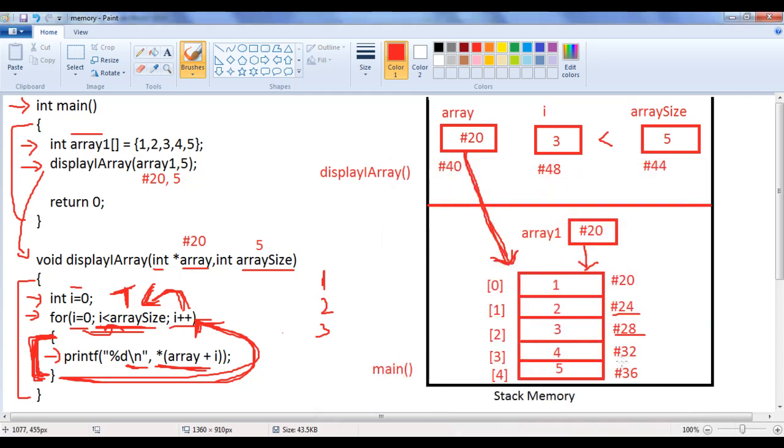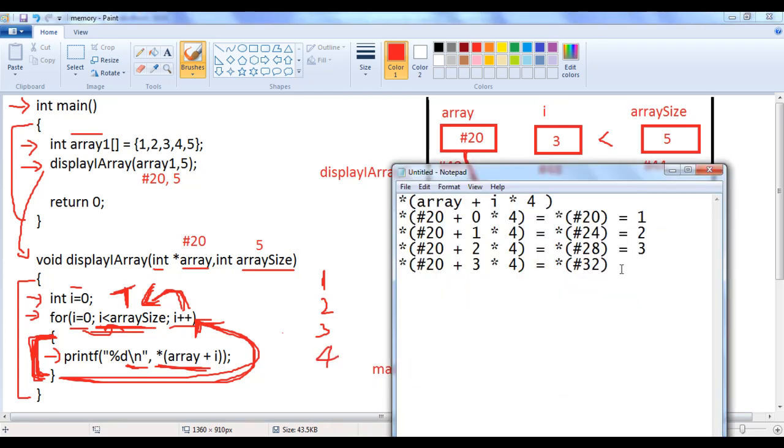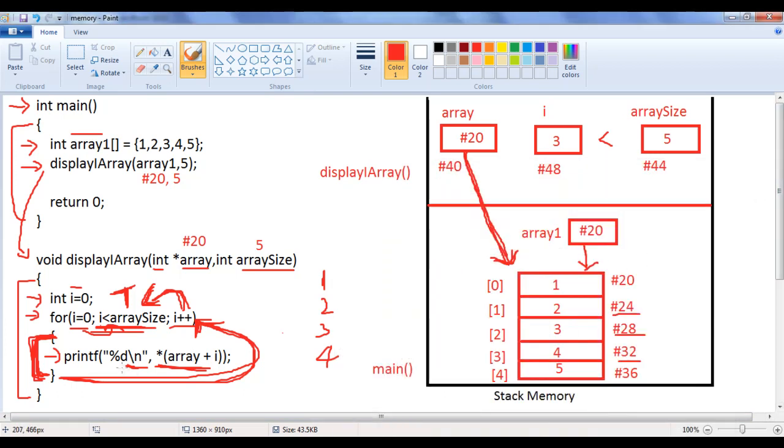The value at #32 is 4. It displays 4, guys. It displays 4. Then \n moves the cursor to the next line. After executing the body of the for loop, control goes to the increment or decrement part, i++. The i value is incremented by 1. It is 3. It becomes 4, guys.